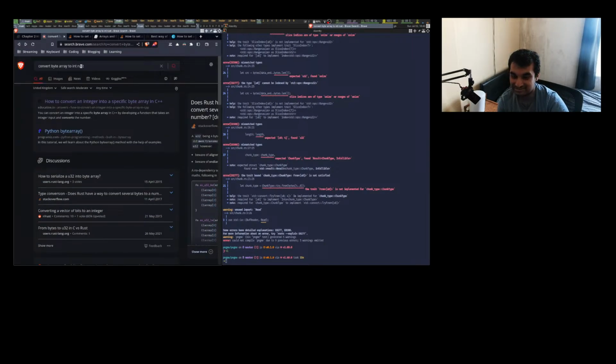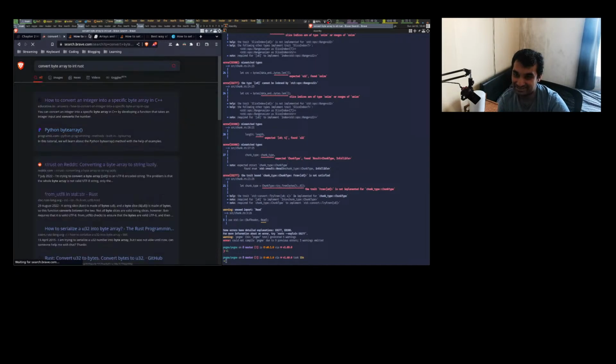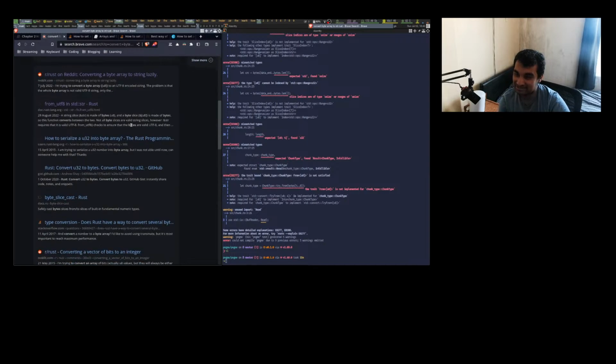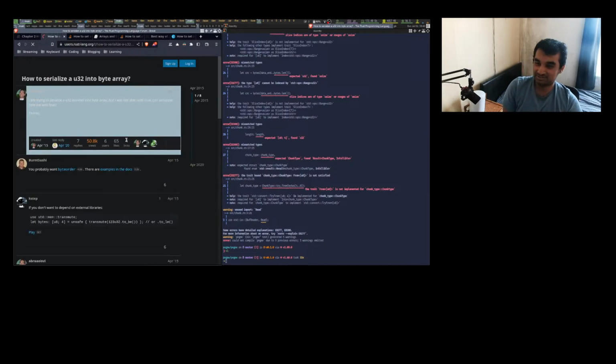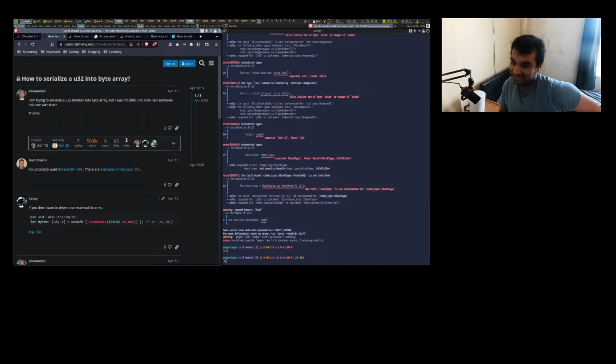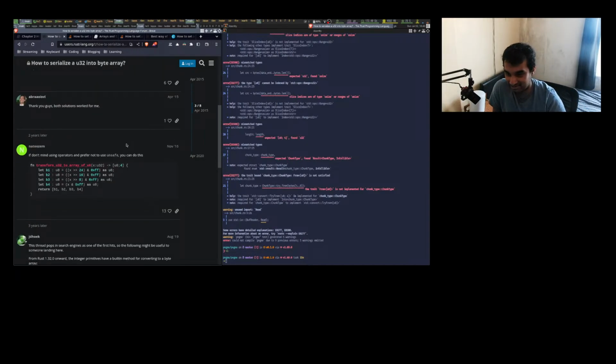Convert byte array to int Rust. Yeah, my opinion is, I don't know. I don't really like dynamically typed languages, but I do like languages that give you a little bit of help in the beginning. If you want to do anything performant, then I understand. But if not, then I don't think you really need to worry about it.